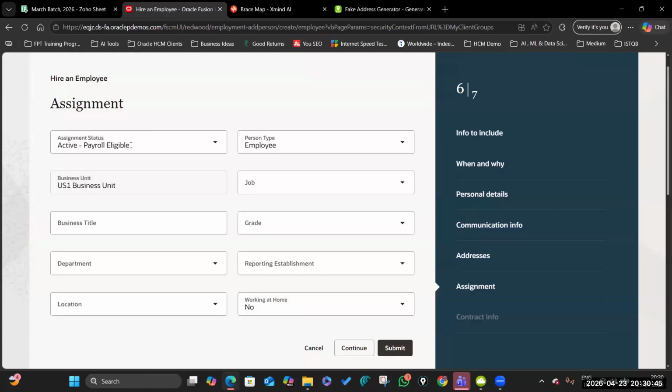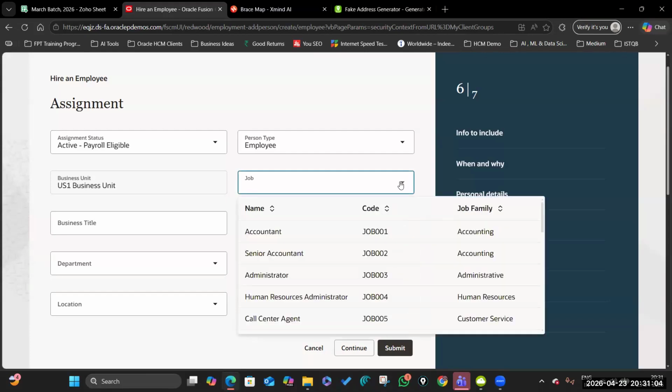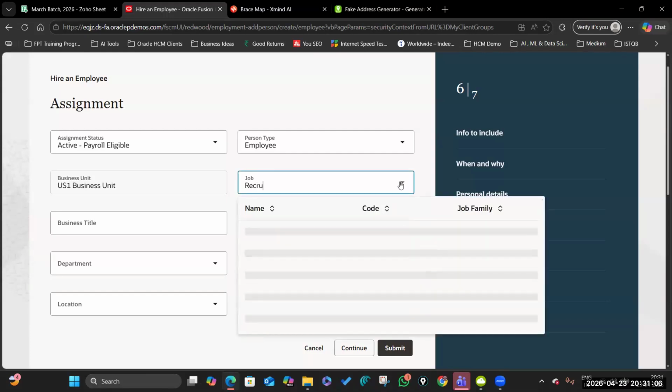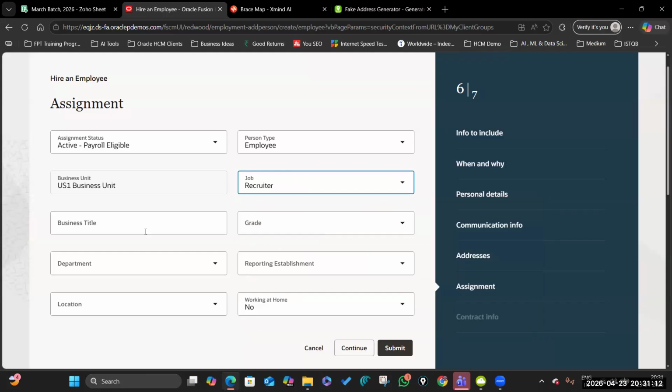The important things we need to verify here are: assignment status should be active, payroll eligible, and person type should be employee. Business unit is the first section, so US1 business unit. Just take any particular job. Let us take recruiter. His job is recruiter.